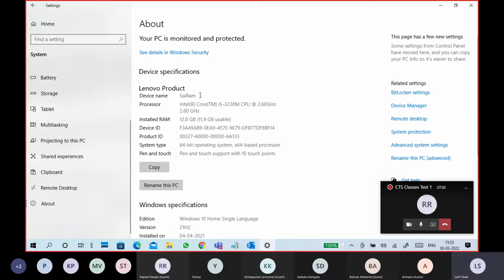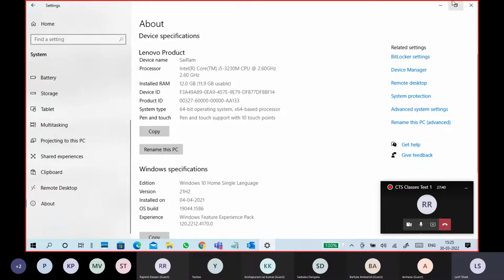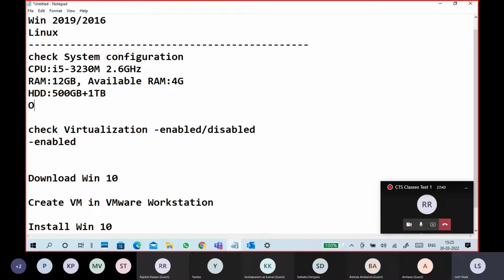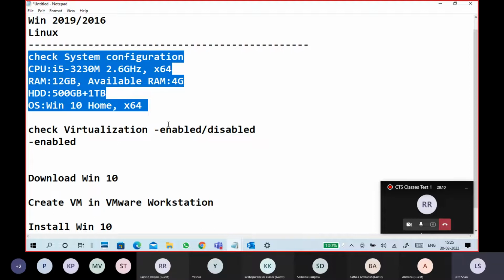And this is my computer name. If you want to change the computer name, you can click here, no problem. Of course, I'm checking my operating system also: Windows 10 Home Edition, a 64-bit OS. It's x64 or 64-bit. With an i5, by default it is 64-bit, no other choice. My CPU is 64-bit. So it is compulsory to know your system configuration.